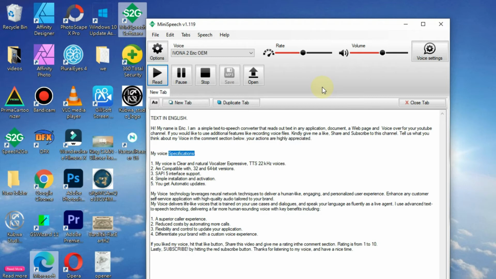My voice specifications. 1. My voice is clear and natural Vocalizer Expressive, TTS 22 kHz voices. 2. I am compatible with 32 and 64-bit versions. 3. SAPI 5 interface support. 4. Simple installation and activation. 5. You get automatic updates.